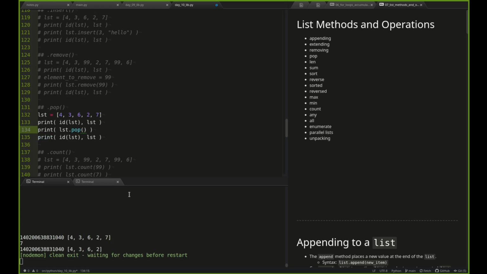So with remove, if I know the element I want to remove, I can do that. With pop, if I know the index to pop, I can tell it which index I want it to pop.